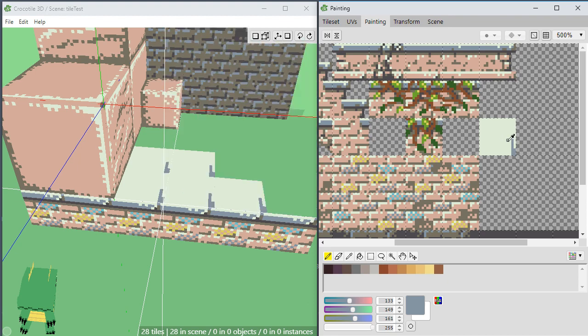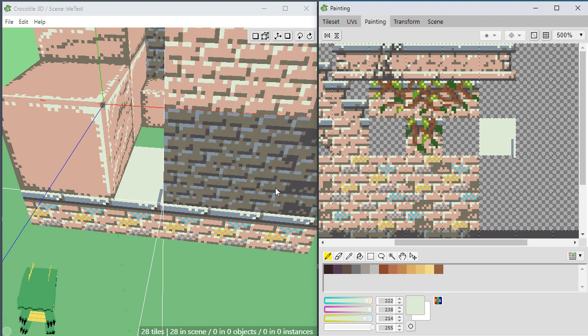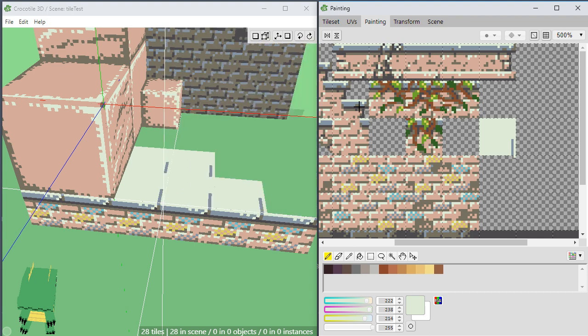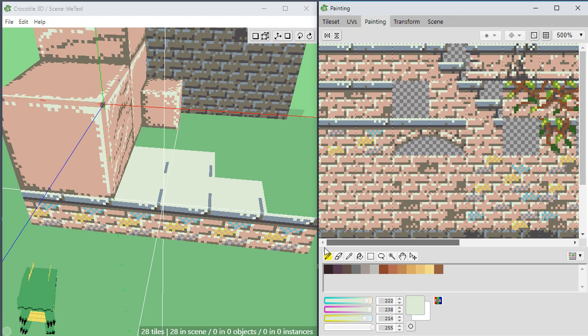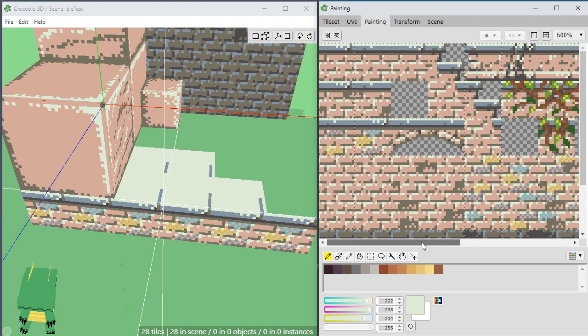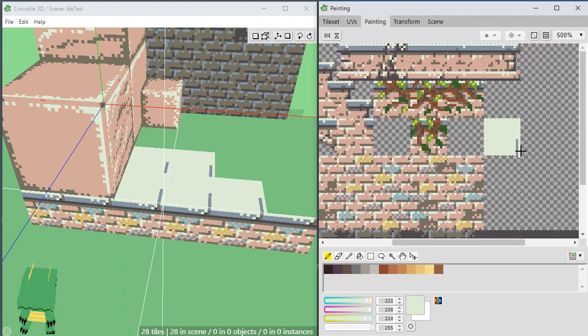So we have... I don't know why it's like that. That's weird. Why'd they do that? They put the crack of the brick not next to the edge. Whatever. I'll put it next to the edge just because it makes it look more aligned with the grid, you know?